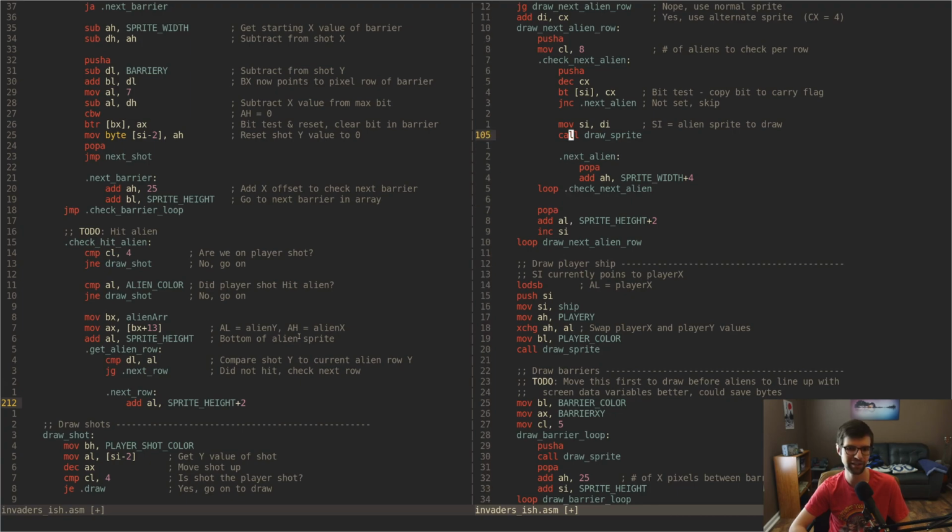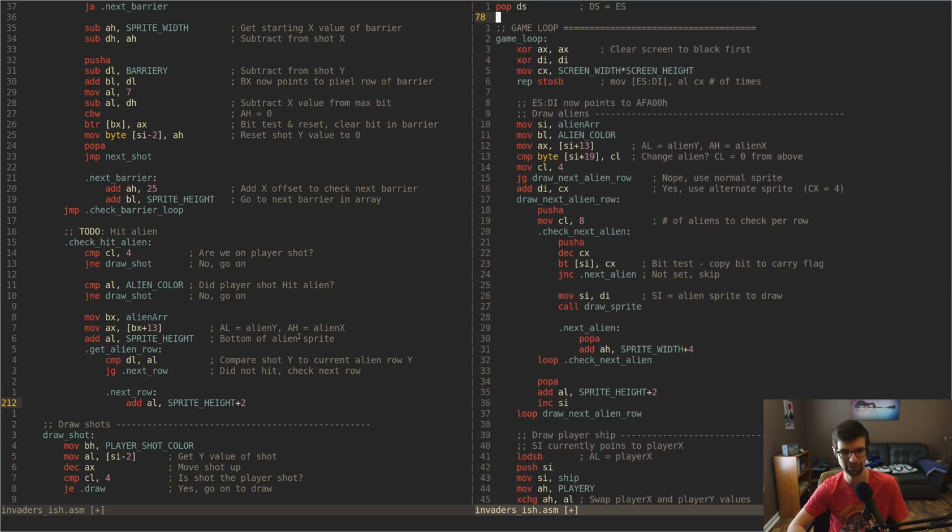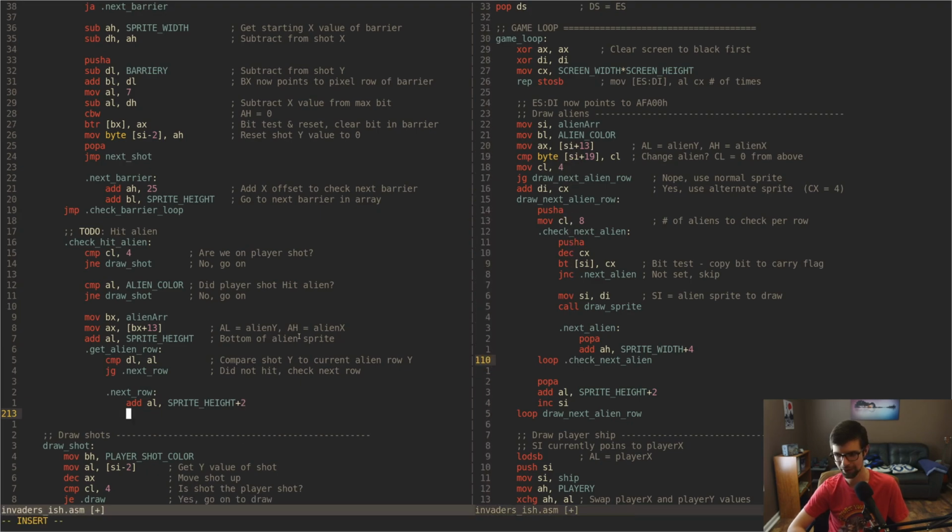So I could maybe make that another constant, like alien y offset, and that would make more sense, but I didn't do that, so that's what I'm doing. We'll add that, and we'll increment bx. If bx is pointing to the alien array, that's 4 bytes, 1 for each row. When we go to the next row, we need to increment, so we're pointing to that next row in the alien array. And then I'll jump back to get alien row.